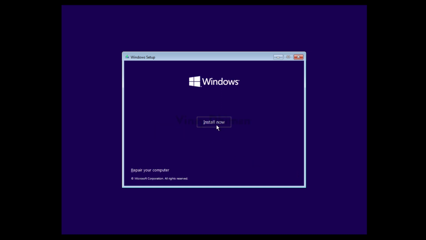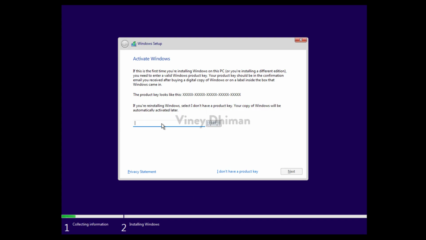Now click on install now. Here you need to enter the product key of Windows 11 edition you have. In case you have a Windows 11 home edition, then you need to enter the key of home edition here. In case you have a pro edition, then you need to enter the key of pro edition here. In case you want to activate Windows 11 later, then it is also possible, and for that you can click on this I don't have a product key option here.